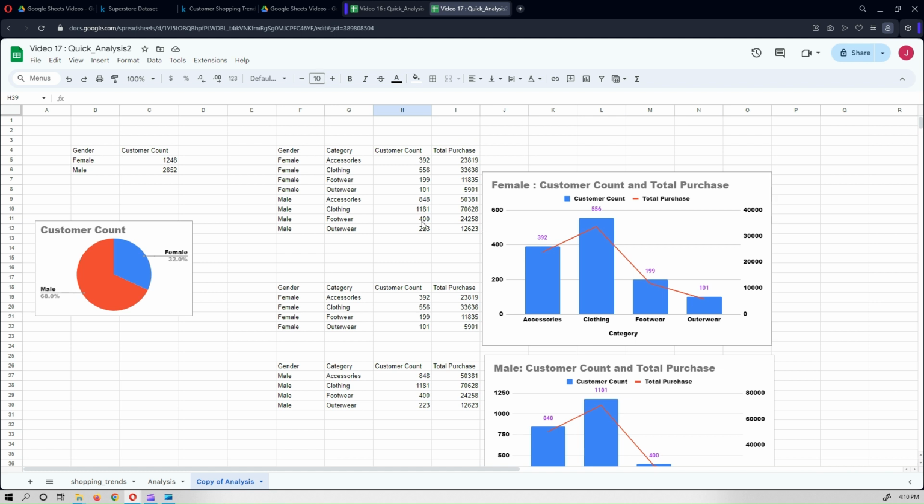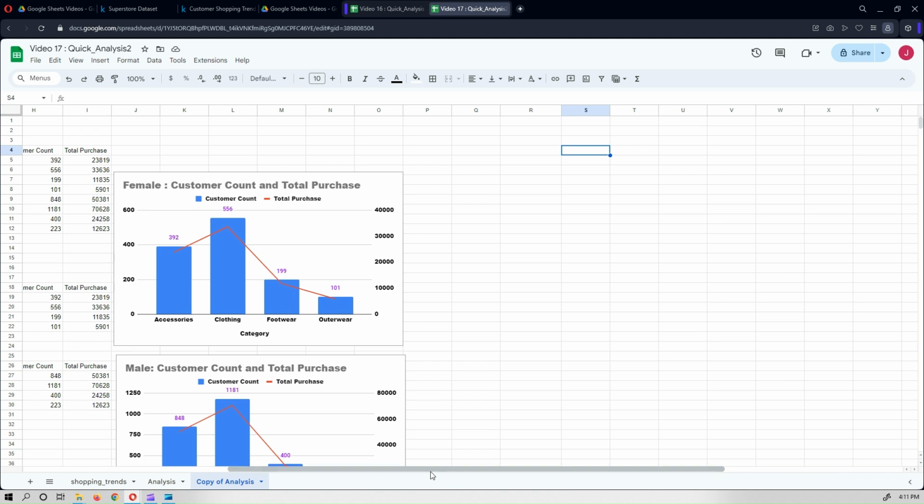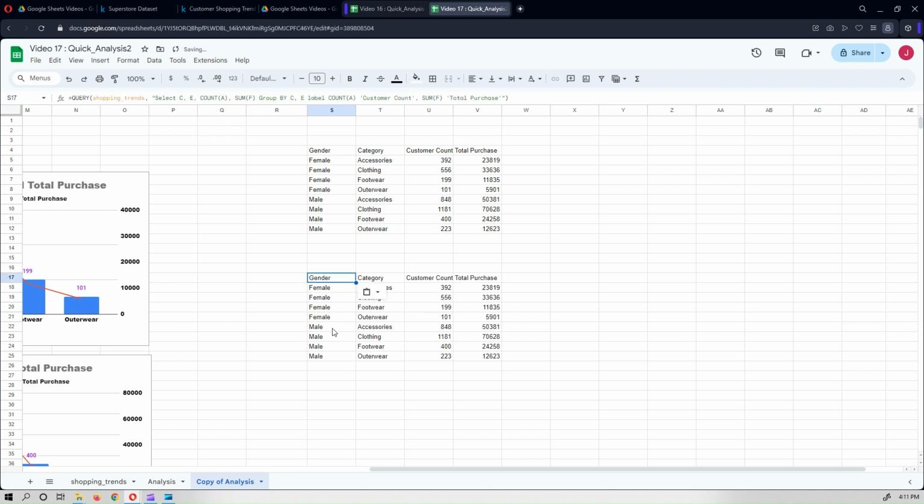So, the other way is, what we can do, we'll just copy this query and paste it here. Now, in this way, we can compare both male and female on the same chart, but we'll do it for one metric. So let's do it for customer count.